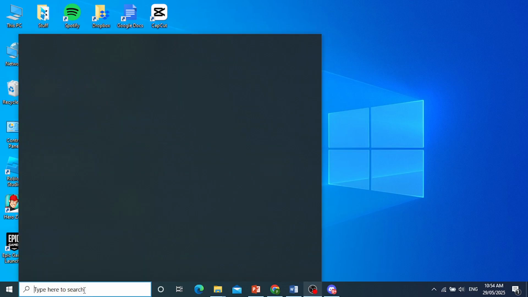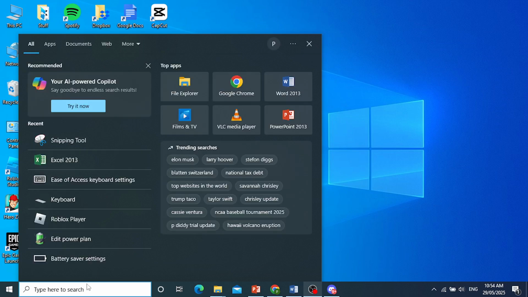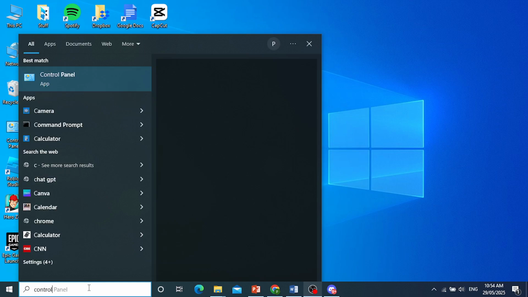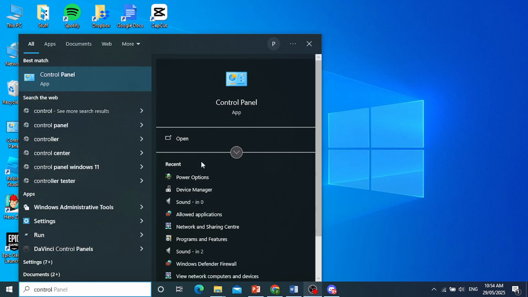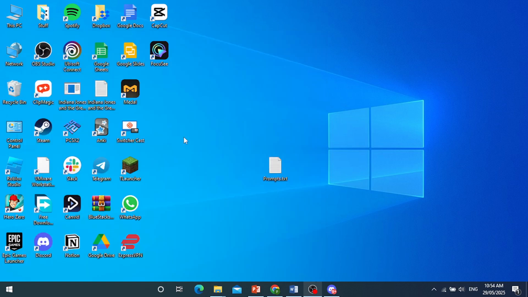First, I want you to come here and click on search, okay? And then just type in control panel. And we are going to open this up. So open up control panel, and then I'll show you what we need to do.